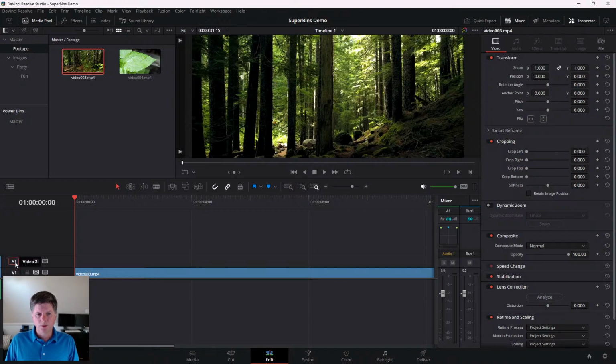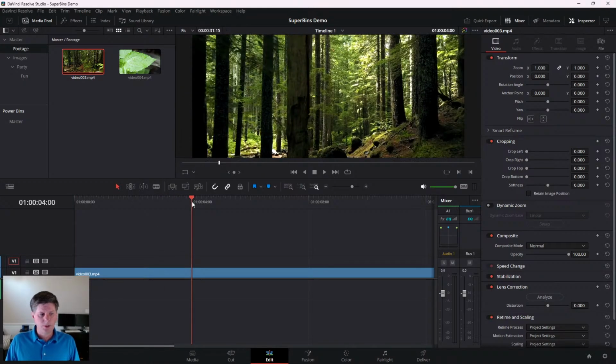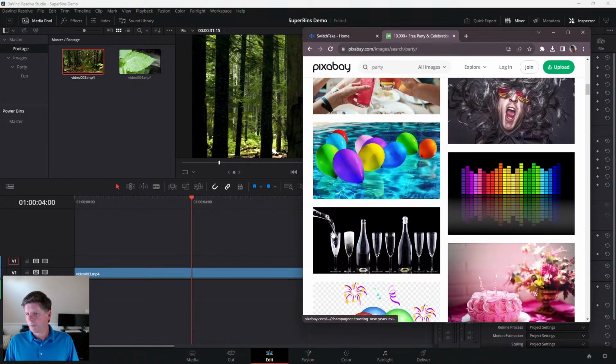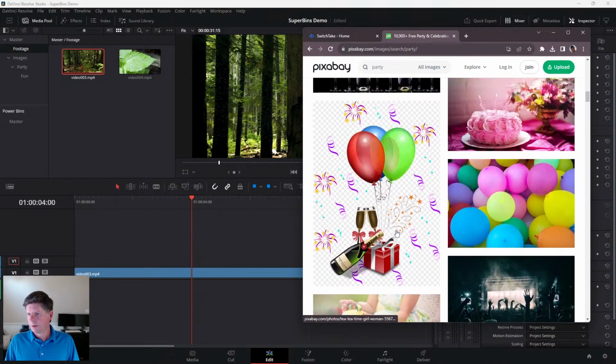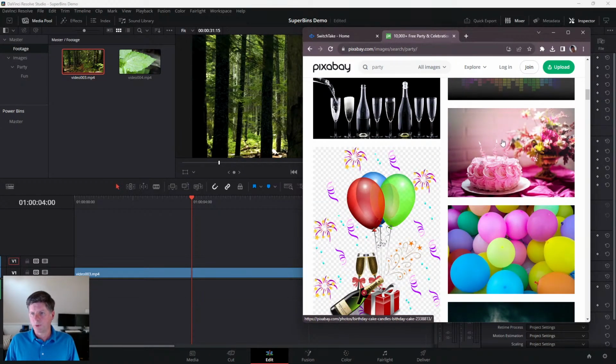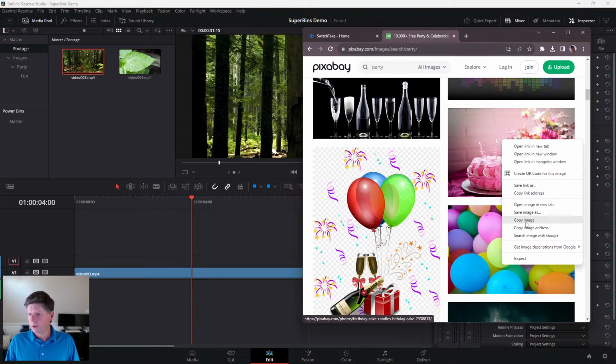And we'll click this, the option on the left here, that's a track selector so that any additions are going to be added onto this track. We can put the playhead exactly where we want our image to be, and let's go back to Pixabay and find an image. Let's say this cake image here. So we can right click on it and choose copy image.